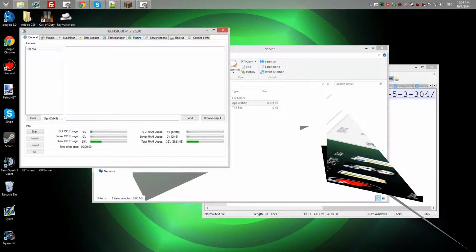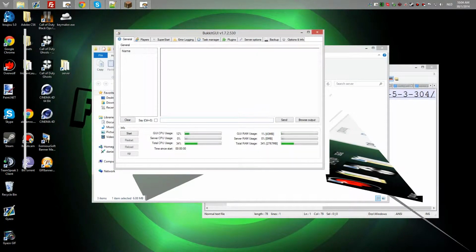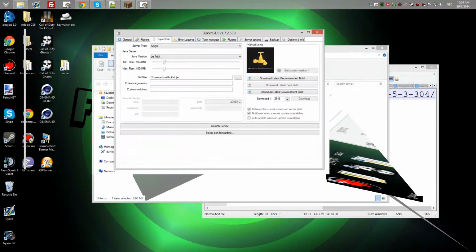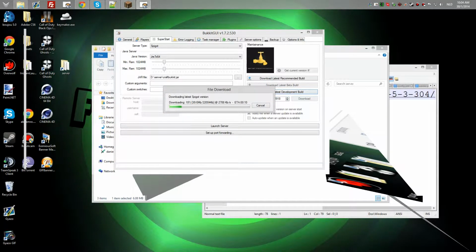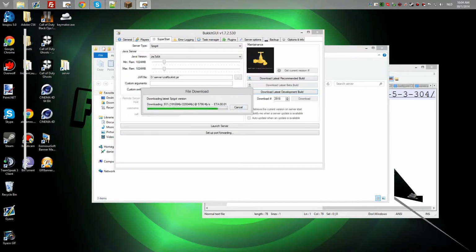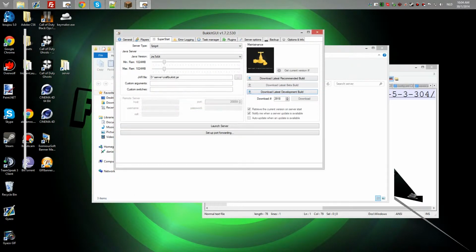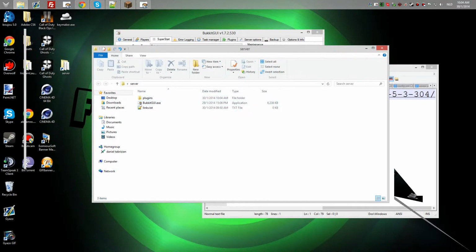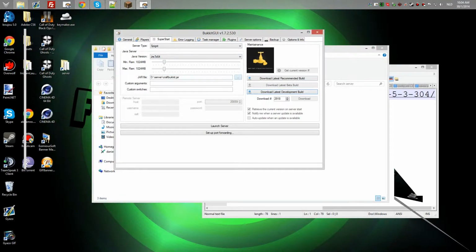So you got this, and now you're probably thinking, what are all these things? Well, the first thing you need to do is go to server start and choose if you want to use Bukkit or Spigot. I prefer Spigot, so I'm going to use that. And hit download latest development build. So this will download it, and you see it downloaded, and now it should be somewhere around.